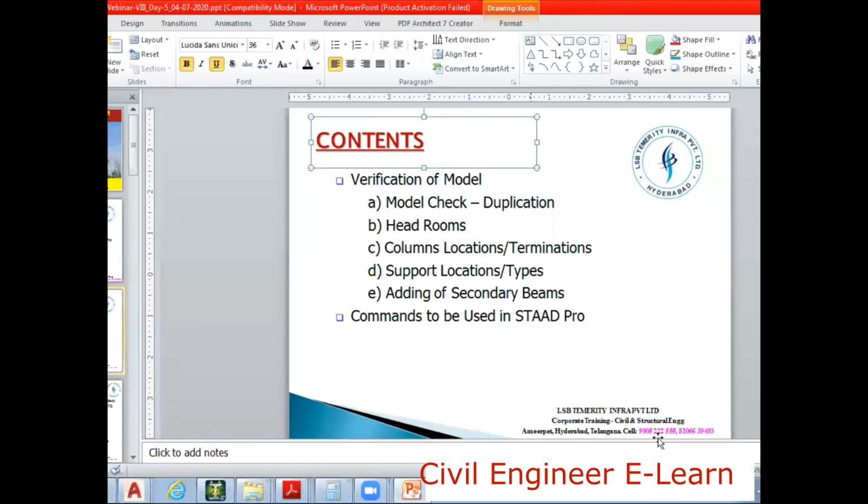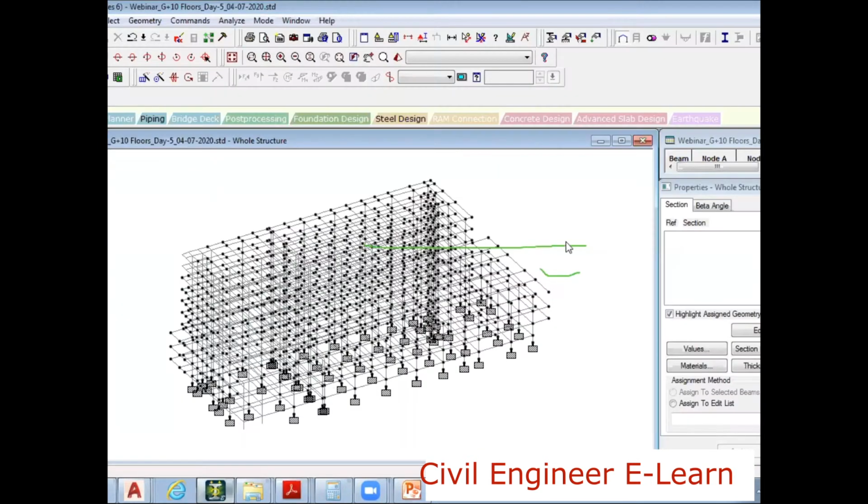I can just show you. Yes, column locations and terminations are done, and then the supports and the types. I have to use this as supports and then type, and then I can add these headrooms. So this one is done. Next, I have to go to this column supports and then this one, the structure model, right?